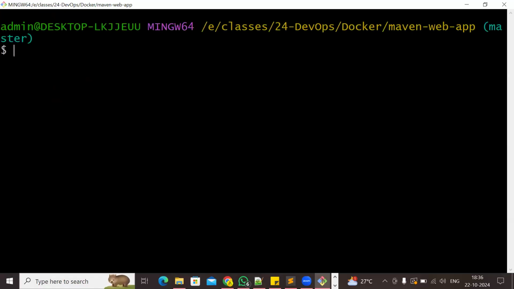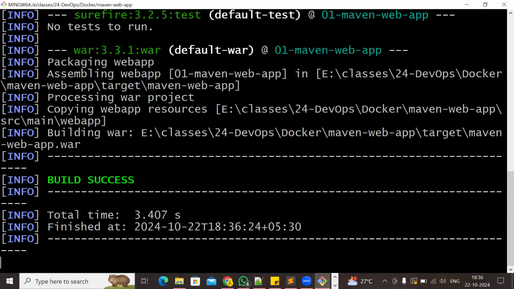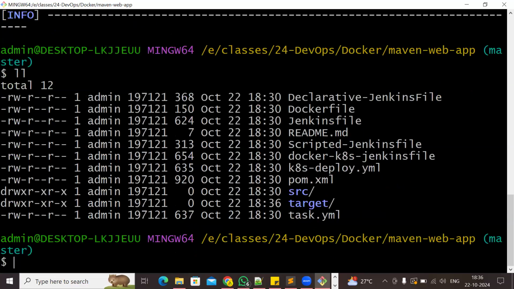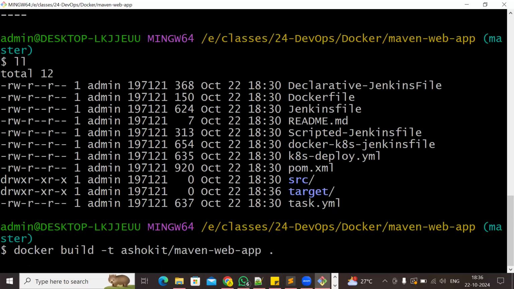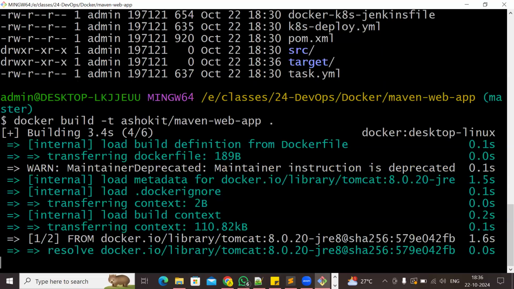Now, let me do this. mvn clean package. This mvn clean package is used to package our Maven application. Whenever we package a Maven application, the target directory is created and the WAR file is also generated. Now you can execute the same command again. docker build -t ashokit/maven-web-app space dot. Now it is creating the Docker image for our application.